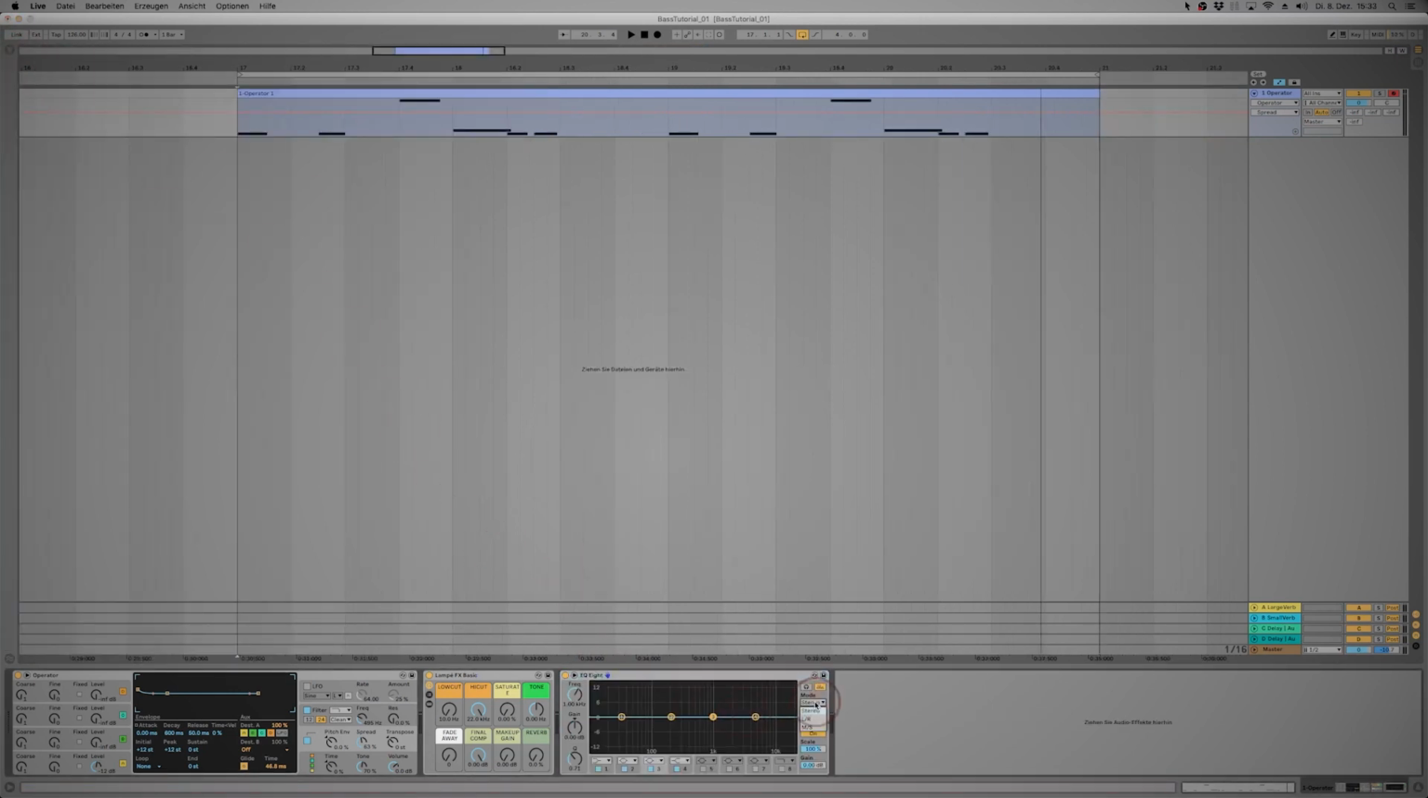We set it to MS mode, leave the mid as it is, switch to the sides and set a low cut. I like this low cut around 170 Hz. Without, with.